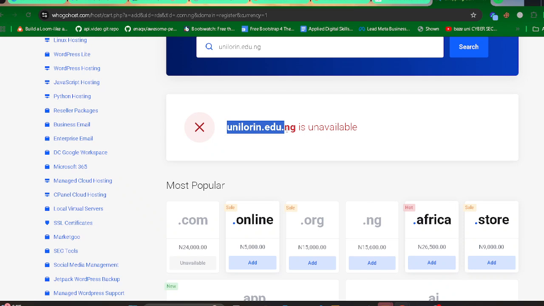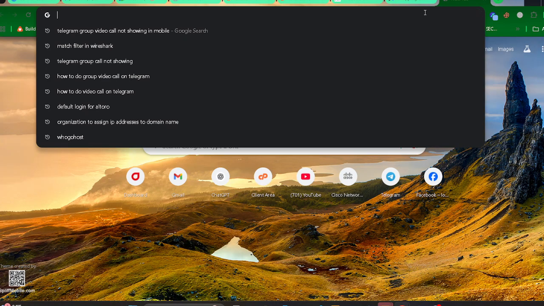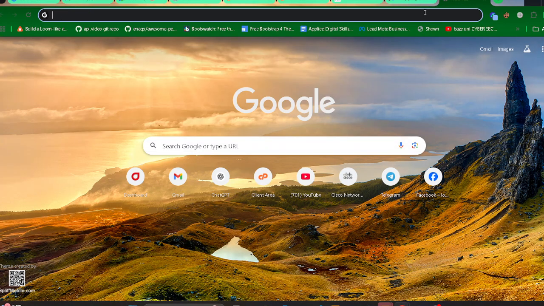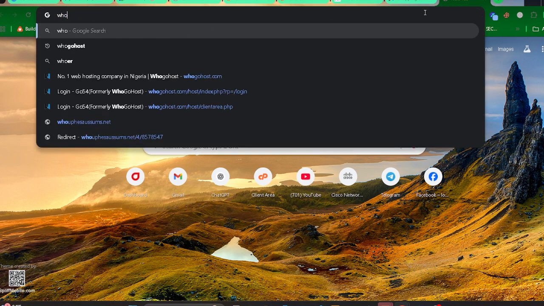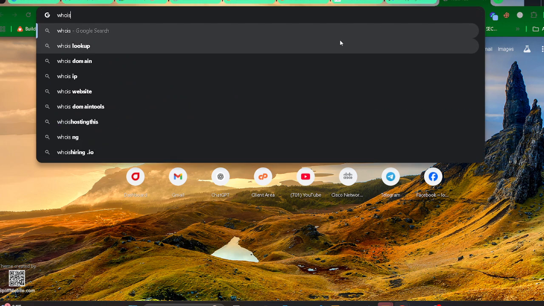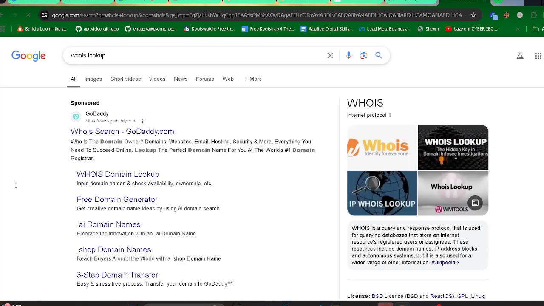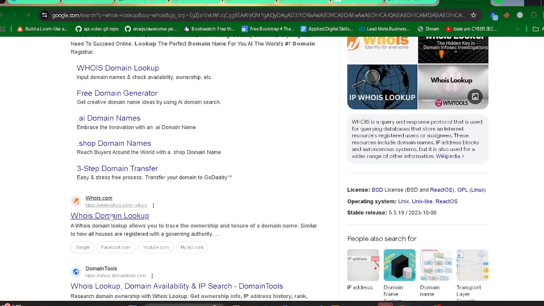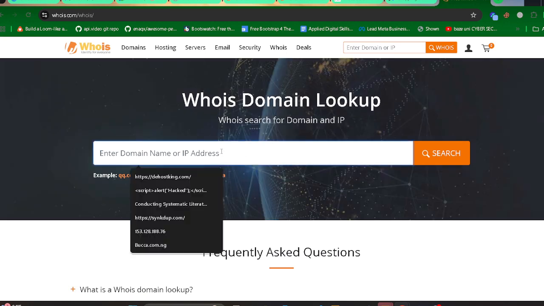And I'm sure that Unilorin did not use Google Host to host this website. So let's check where Unilorin hosted this website. Who is lookup? Let's see if we are going to get where Unilorin hosted it.